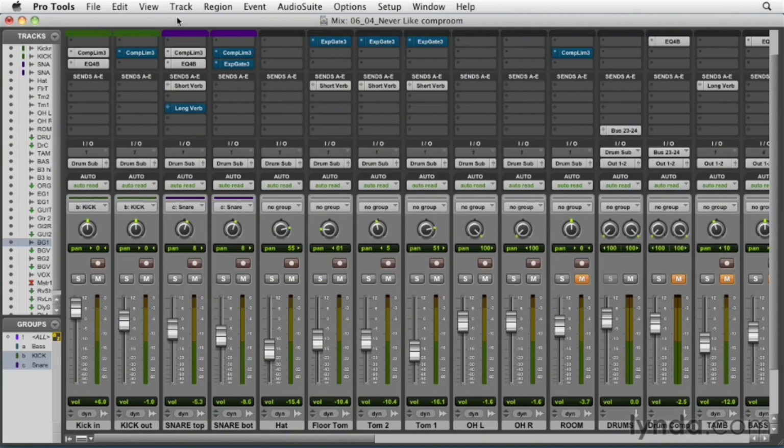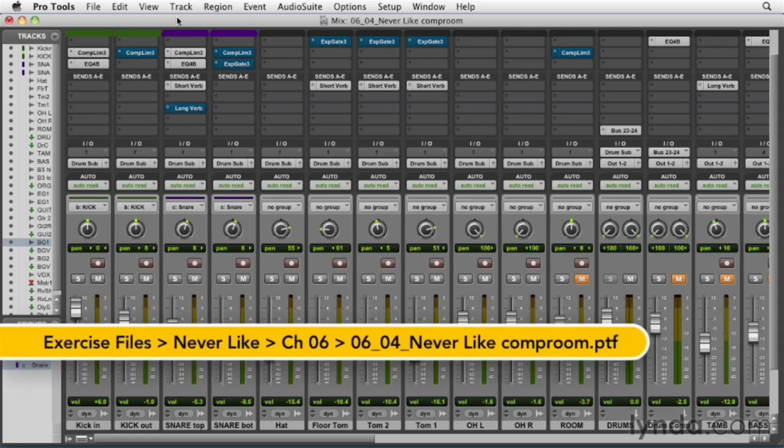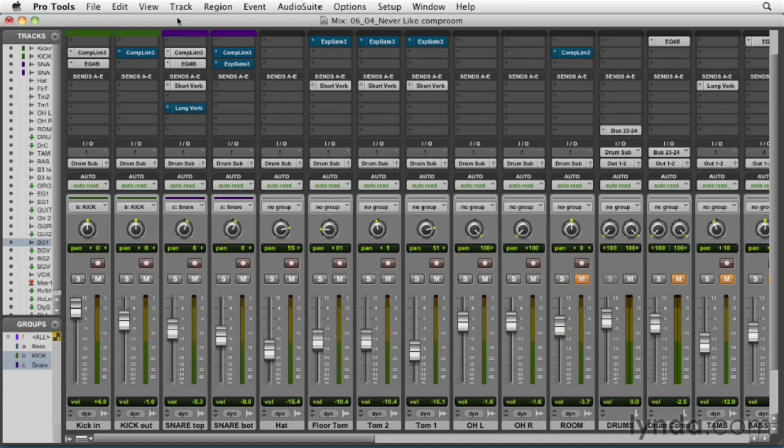Room mics provide the glue that pulls the drum sound together into a single cohesive element instead of just multiple drums. That said, how you compress the room mics can make a huge difference in the overall drum sound. In this movie, I'm going to show you how to compress the room mics to either pull the drum sound more together or emphasize the room ambience.